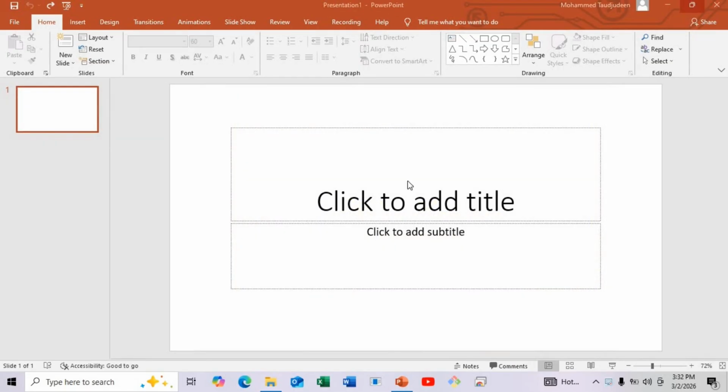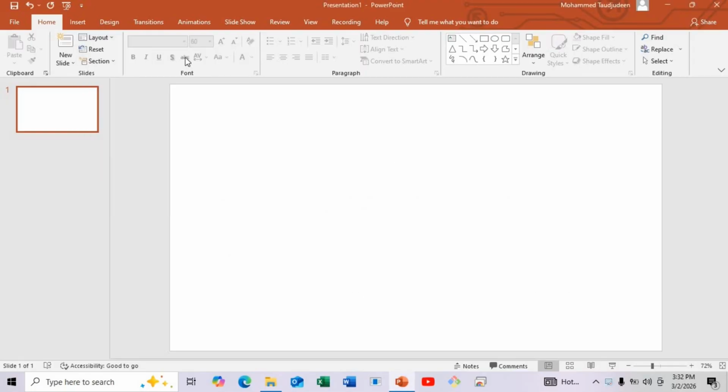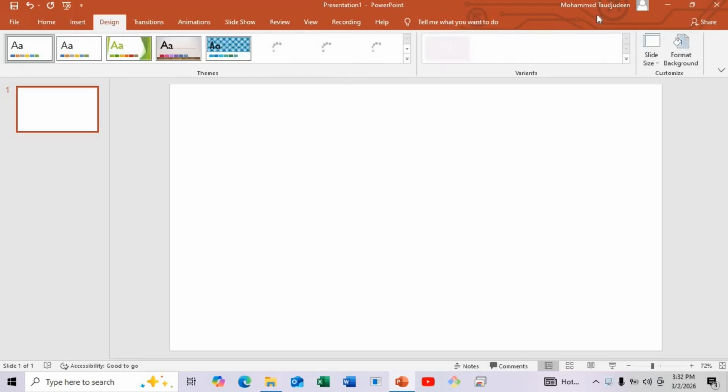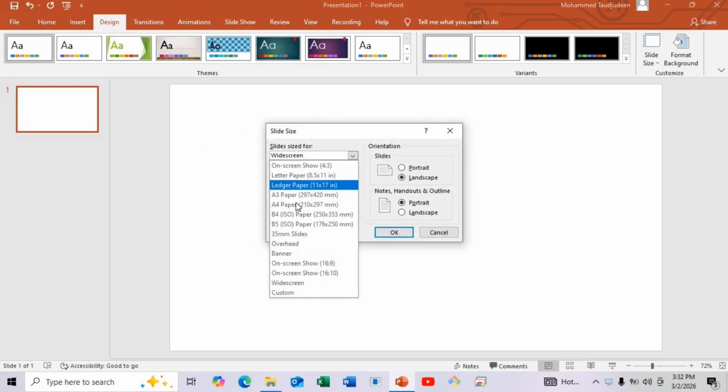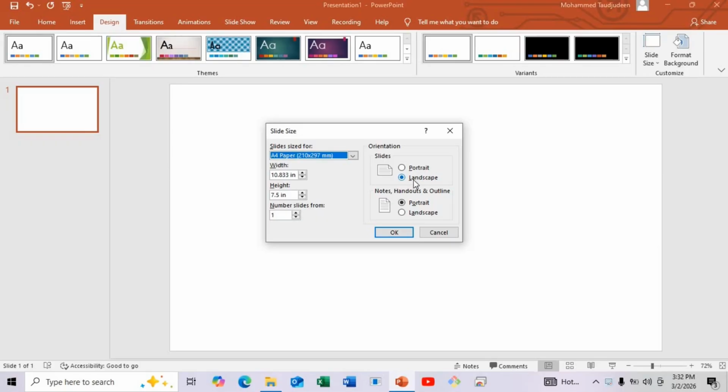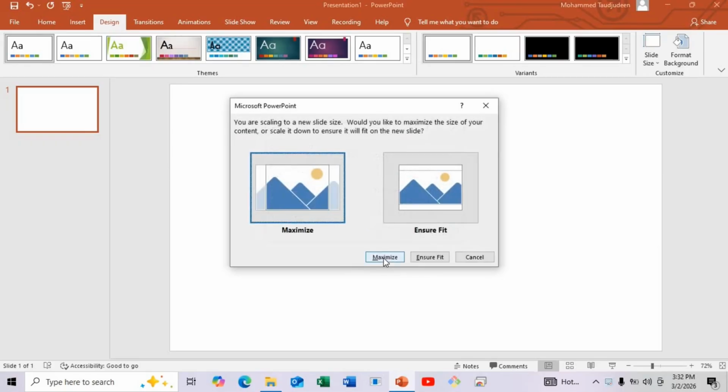Alright, so first of all, we have to go and change the layout here. So we are moving the layout to blank. We then move on to the design tab, and we are going to customize the slide size. So we are choosing A4 over here, so that the paper will be A4. So we are going with the A4 paper. We are leaving the landscape, and we'll click on OK, and then click on maximize.